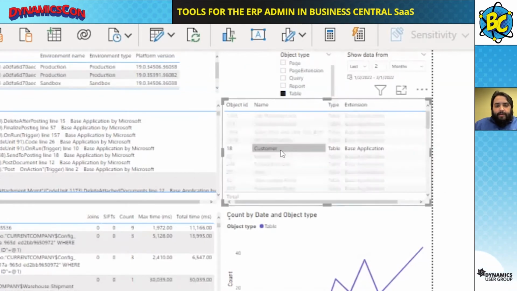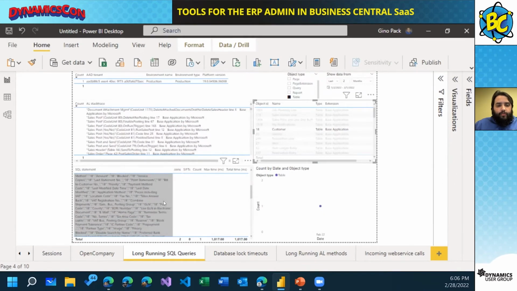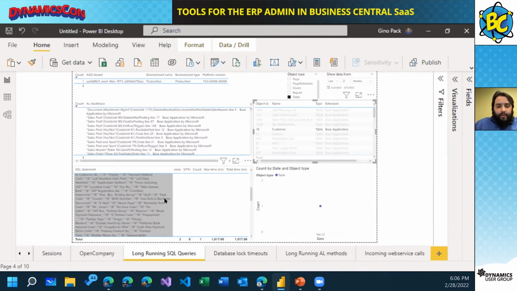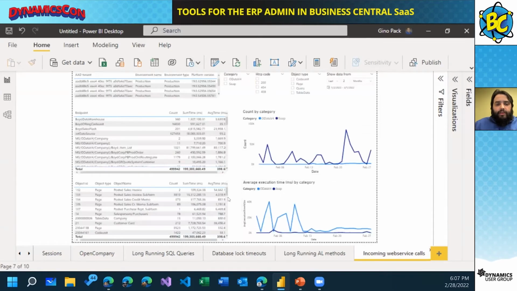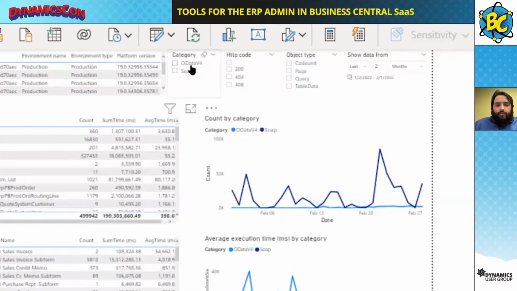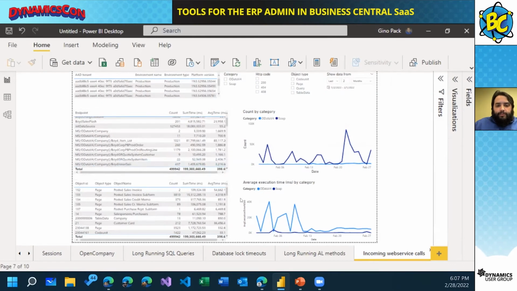And if I just select my customer table, I can see the long-running SQL queries and AL queries for my customer card in Business Central. Web services is another visual that you can take a look at. You can sort by type of web service, as well as the response code and the object type as well. All directly from Power BI, which is great.